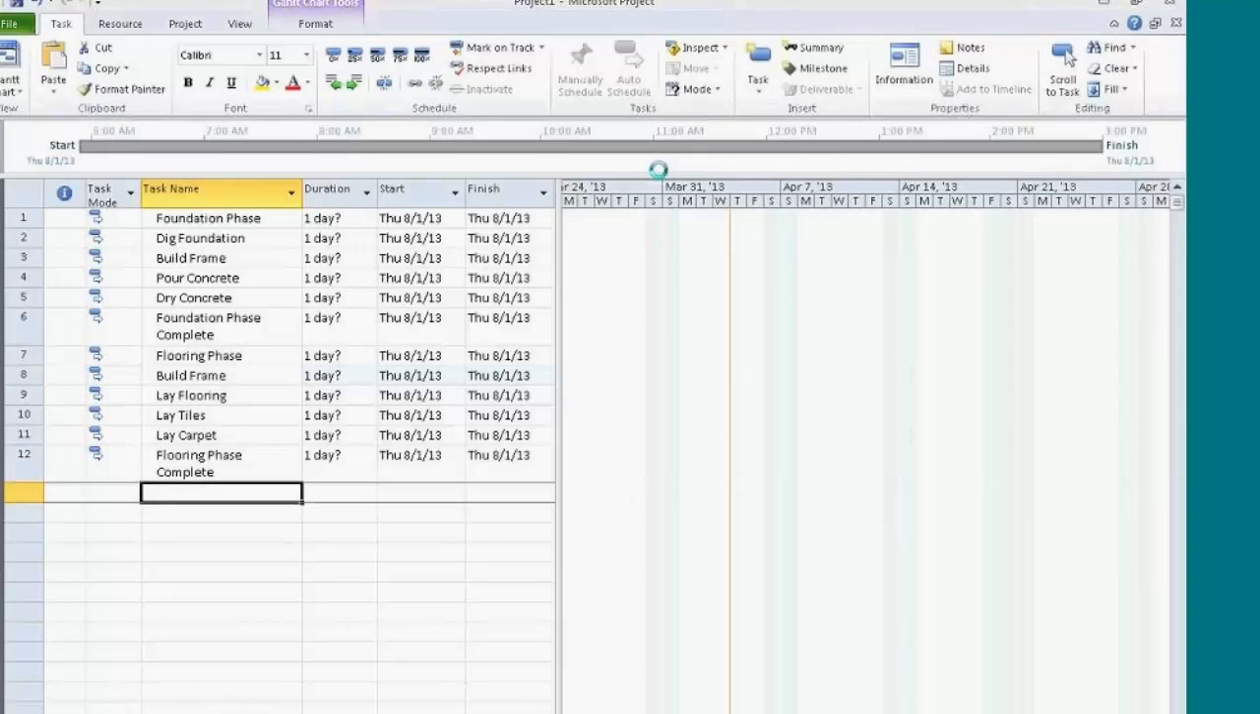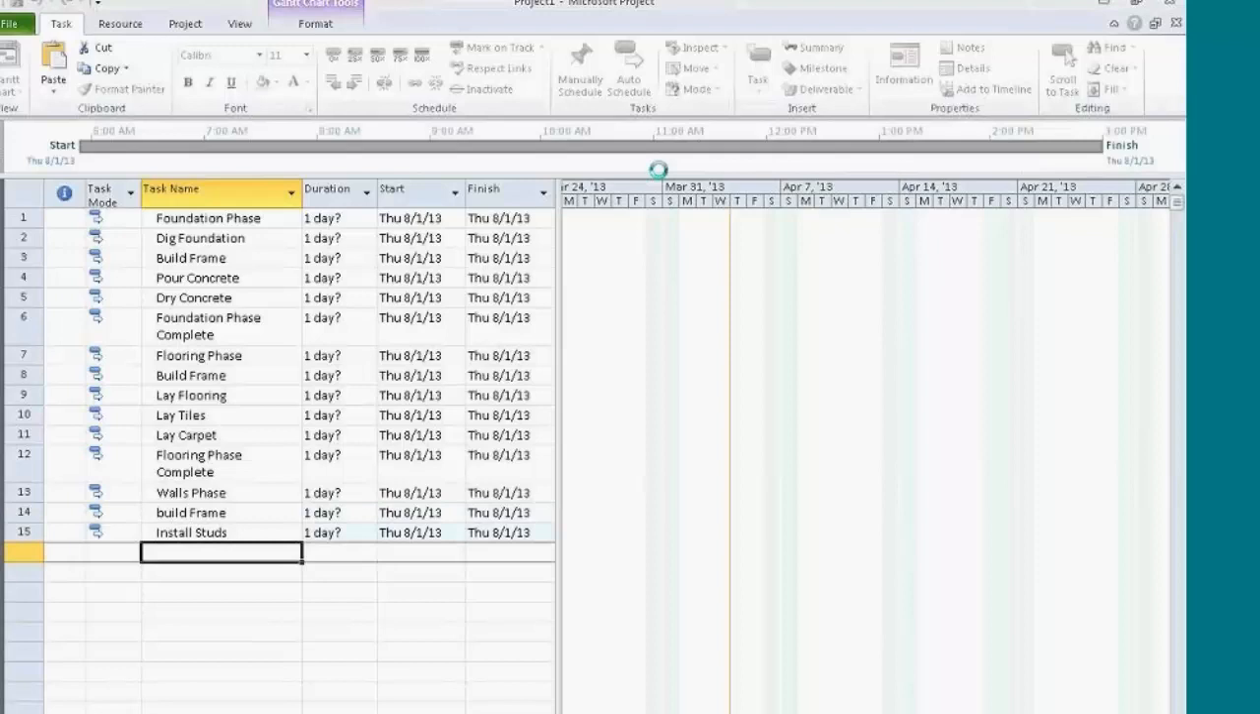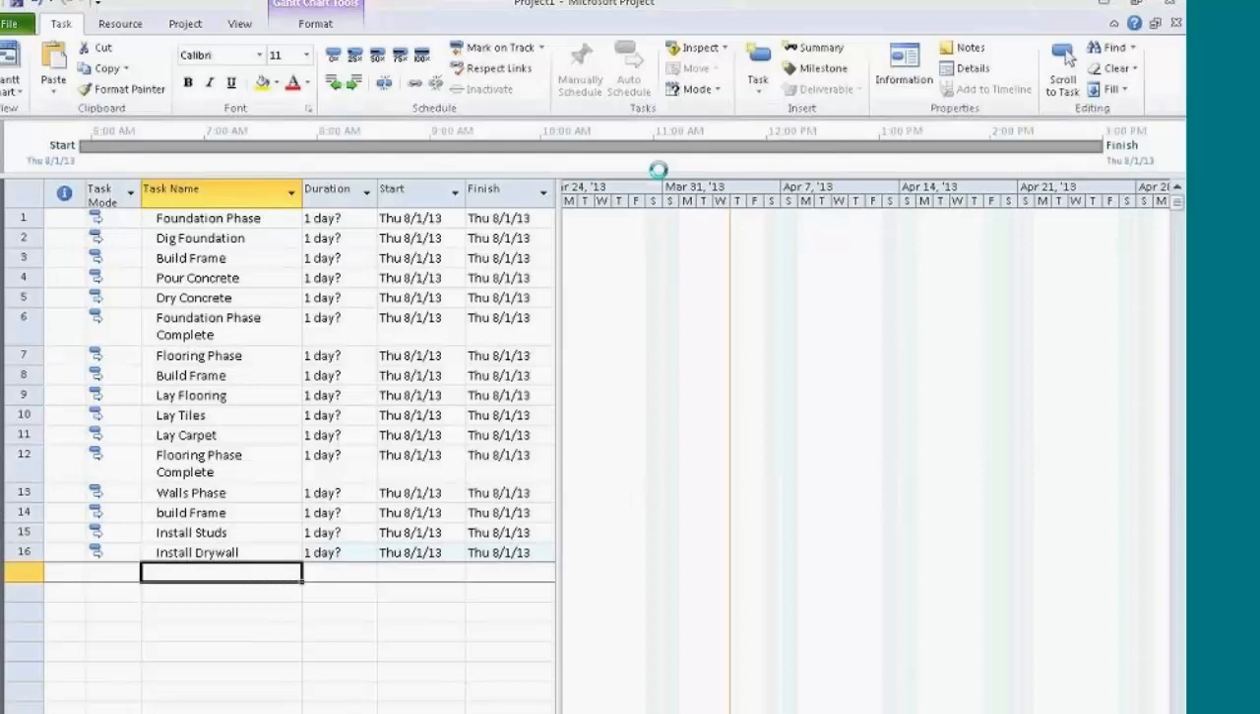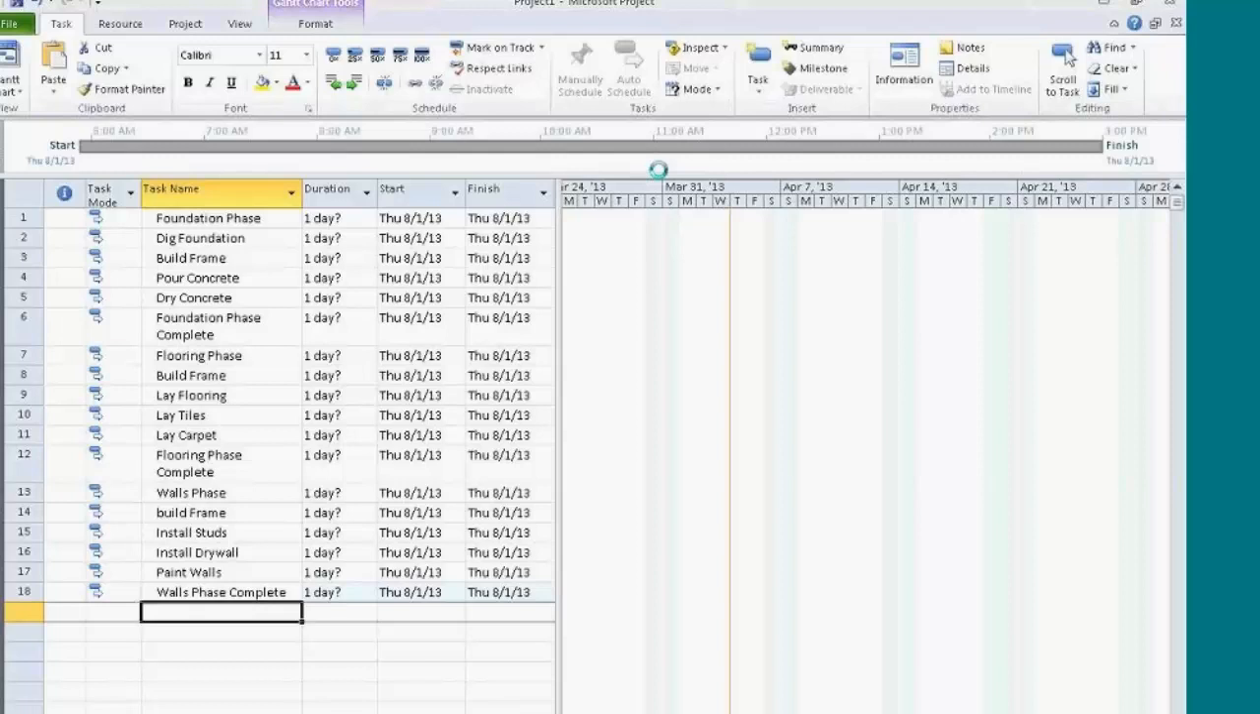Underneath the flooring phase, we're going to have walls. So this will be called the walls phase. We'll build a frame. After we build the frame, we'll install studs. After that, we'll install drywall. After that, we will paint the walls. And after that, walls phase complete. Obviously, this is not the order of operations. So what I've done is I've created these different phases, and then we're going to link between the phases to actually build the house and create our order of operations.